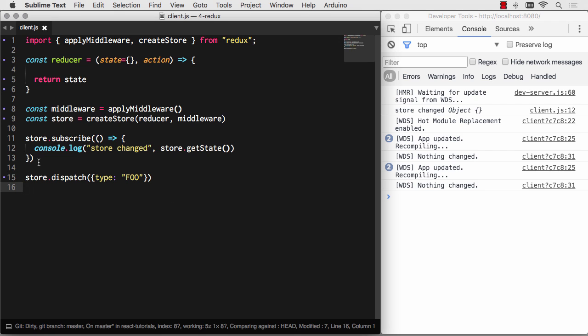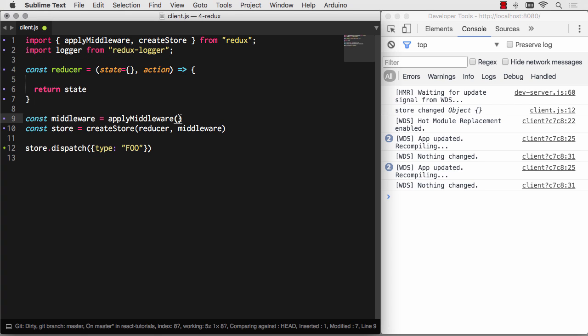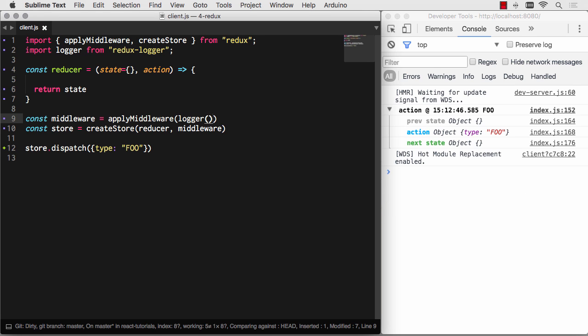So first of all, let's get rid of this store subscribe, and let's import a logger. I've installed Redux logger. And their way of doing it is you actually have to do logger and then actually run that as a function. So now we should start seeing these beautiful logs. Excellent. So we get our previous state, the action that was fired, and the next state. Redux logger is very nice.